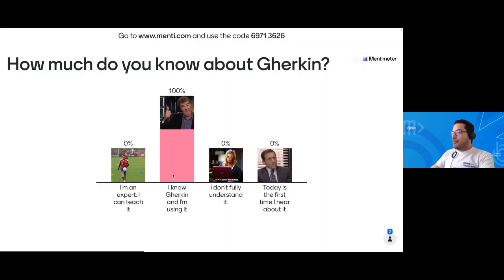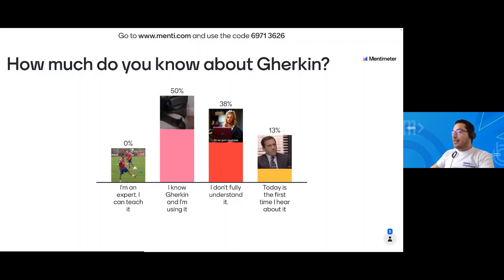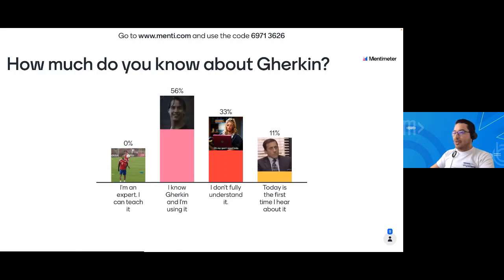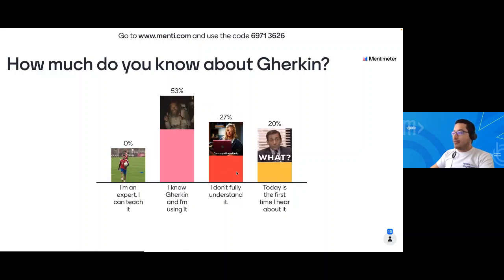Right now, most people are using it, 75%. We have some people that don't fully understand it. It's fine because it's not easy. And if you don't practice it in your project, it could be hard later to apply it. Okay, awesome. We have people for whom it's the first time listening about it today. This is awesome because I have great content to share with you. And also we don't have experts, so this is a great audience to explain the foundations of Gherkin.